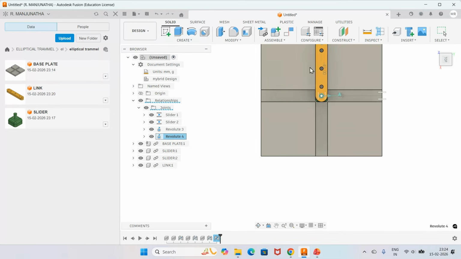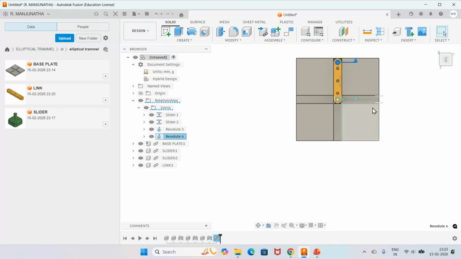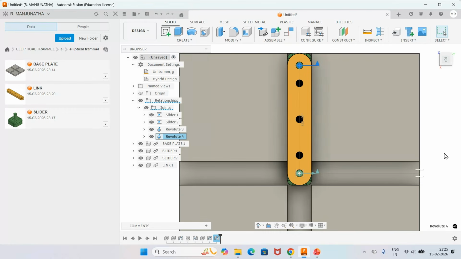Now the force I have created is the one which will give the trace of the motion of this elliptical trammel link, how it is moving. Once it moves along the slot, I need to check the path traced by these three holes. So to do that, I will go to sketch.